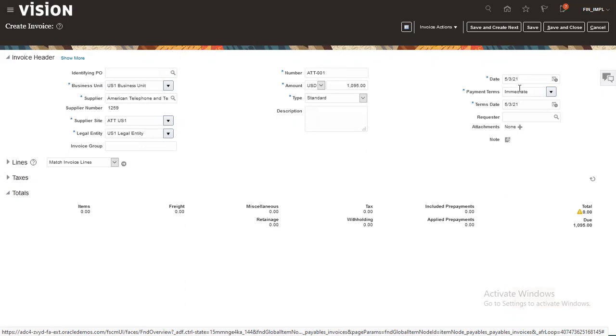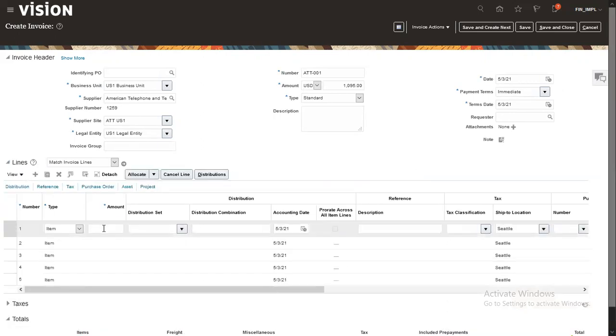The date will default to today's date. The payment terms will be defaulting from the supplier. Terms date is the payment terms date based on immediate. And anything that you want to change can be modified here. We next go to the line section of the screen where we'll be entering the line details.